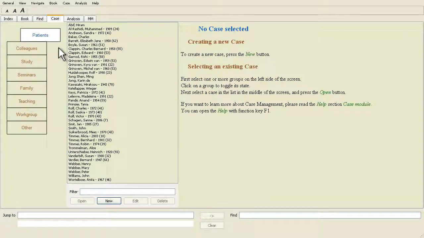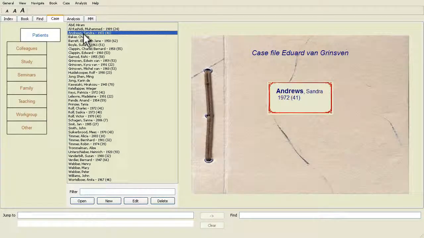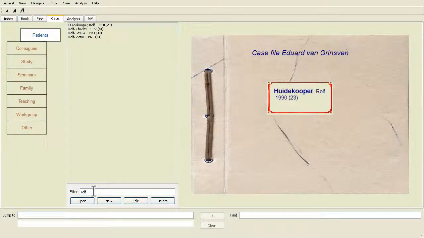All cases that match the selected group are shown in the list. If you fill in some text in the filter field, the list is restricted to those cases that match the filter text. An example of using the filter: the filter has some very powerful options to select the right case.